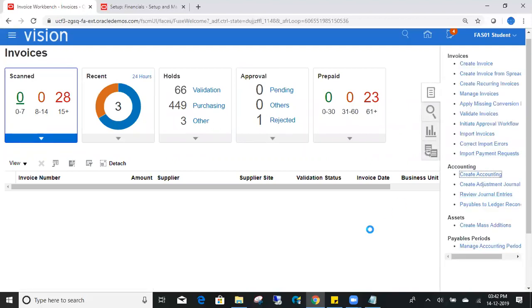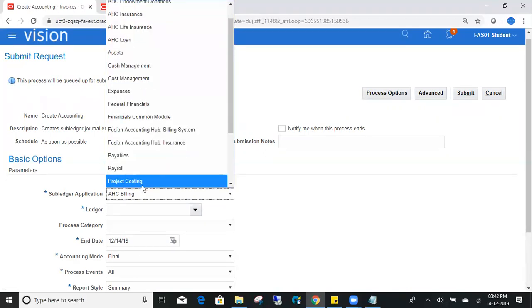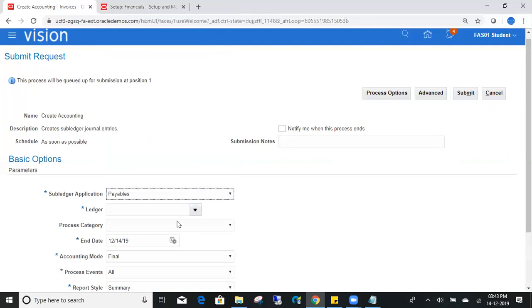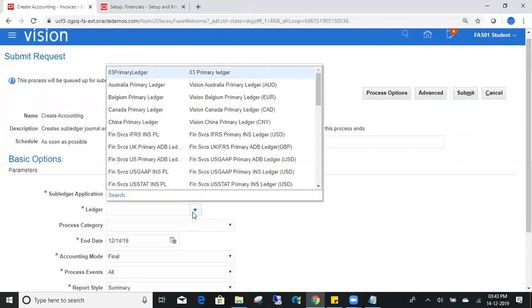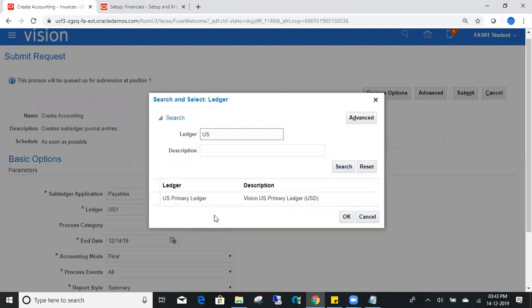That means accounting will be done automatically for a bunch of records. Okay, the parameters are which ledger you want, and which application it is from. From which application? From payables to general ledger we are posting. So I'm choosing Payables. Which ledger are we using? The US primary ledger, which we are working on, right?